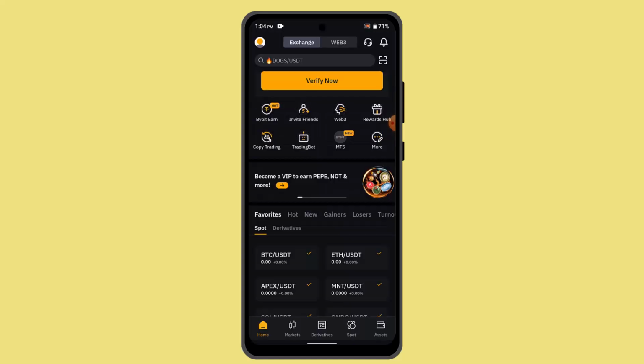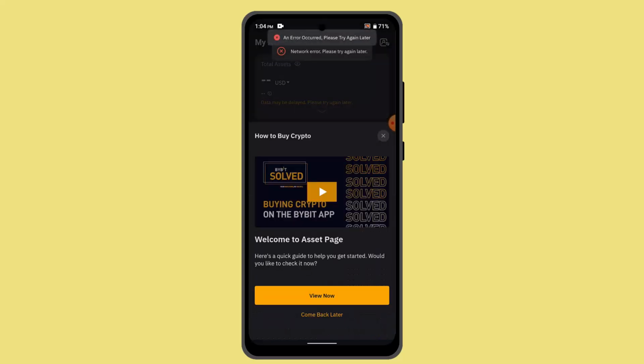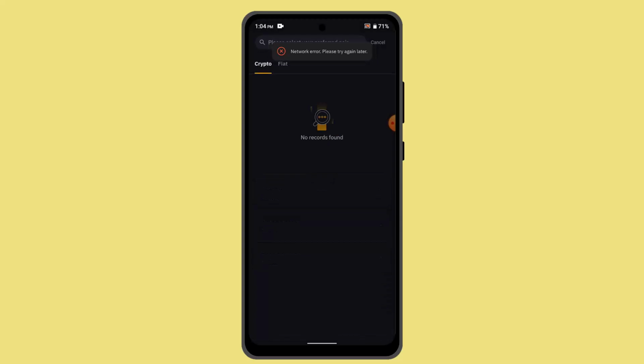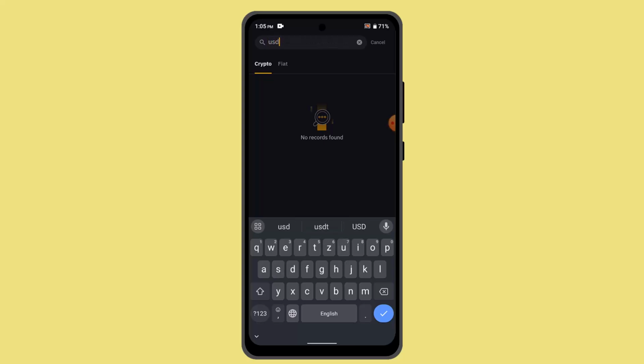When you're logged into your Bybit account, that's going to take you to the home page. So here, what you have to do next is tap on assets, and then you need to go ahead and click on withdraw. As you press on withdraw, you need to go to crypto, and over here you need to locate USDT.